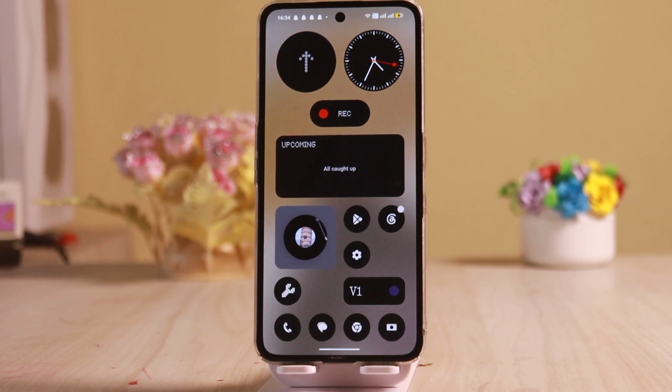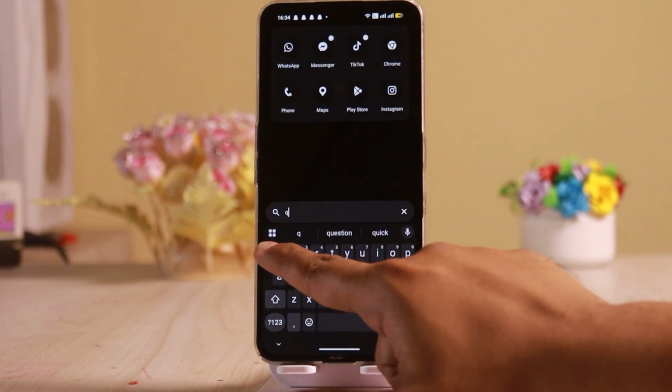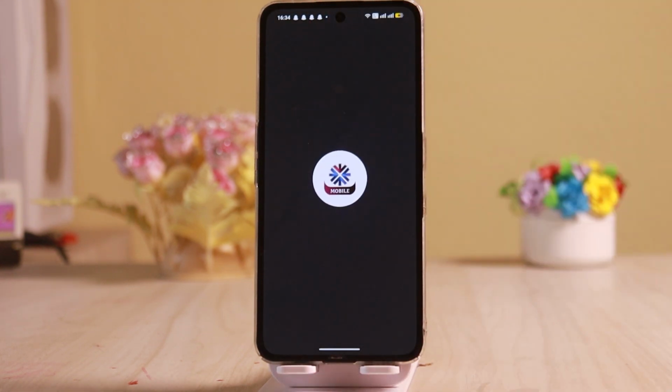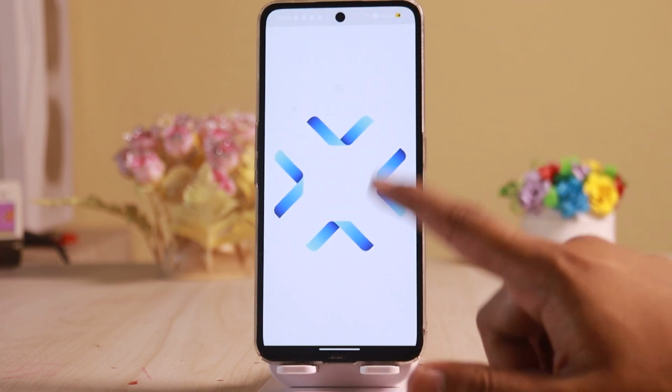Welcome to today's video. Today's video is going to be about how to fix Qatar National Bank cannot log in. For that, the first thing that you'll have to do is head over to your app drawer and make sure that you're entering the correct name of the app. Once you're here, open the QNB app on your mobile and make sure that you're entering the correct credentials to your account.